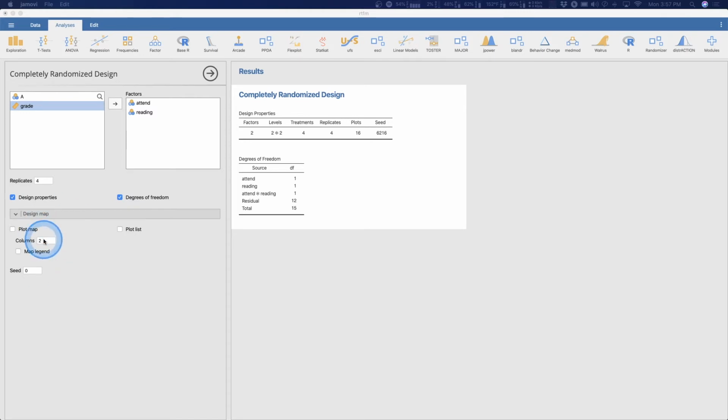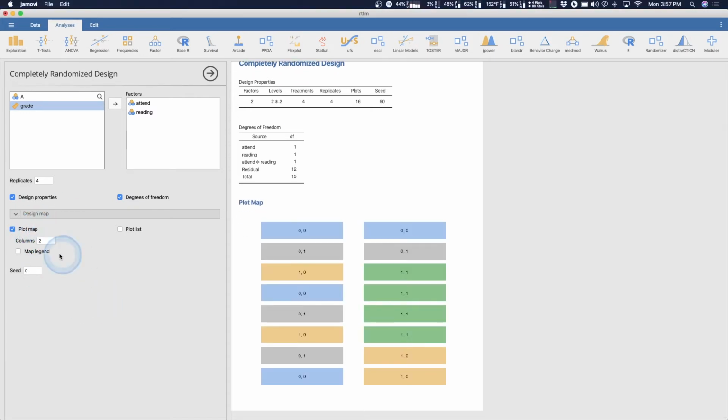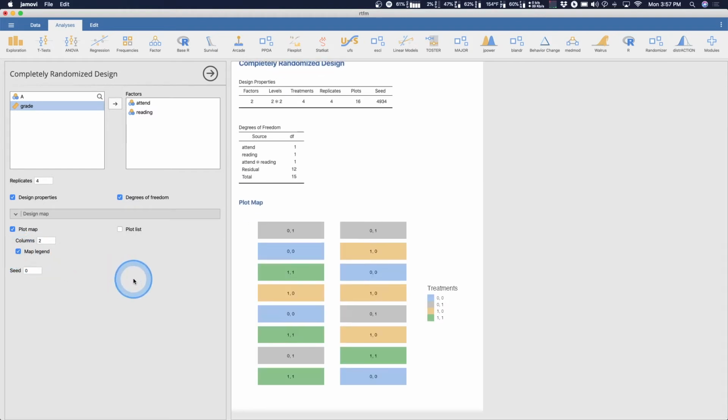Now, you can also get the plot map here. So the plot map will give you a color-coded design. This is amazing. Color-coded design, and I do recommend a legend, and you can change how many columns you get in that. And so the idea here is this was randomly generated.